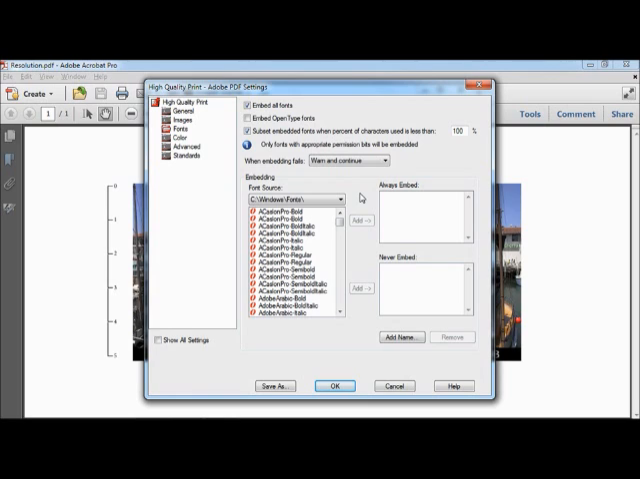If you're using a common font like Arial or Times New Roman that you're sure your recipients also have, you can select not to embed those fonts. To identify a font you don't want embedded, select it in the font list and click Add in the Never Embed window. Like this.